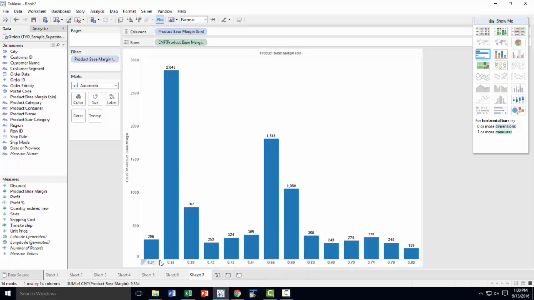So from here you can see what profit margin is most often the case. Except for a couple of peaks, it's kind of uniform. There are 2 or 3 spikes in profit margin, but the rest of it is about the same.